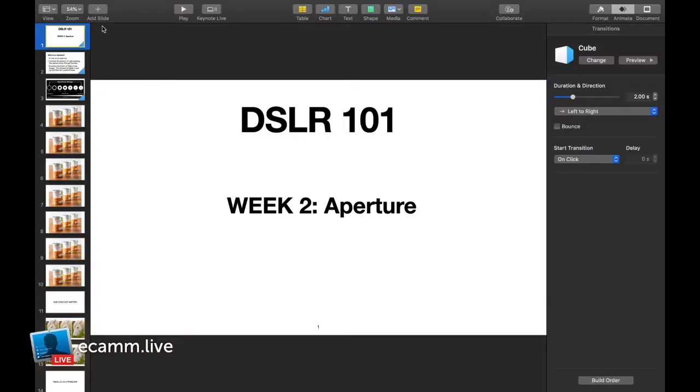So you have two values. Shutter speed is the first one on the left. The next one is aperture, which might have an F next to it. And just literally, as you wheel that, you'll see the numbers going up. We're going to have a look at that in detail in a second, what the numbers mean, and how that affects your photograph. So I'm just going to go to my screen share, he says, hopefully. So DSLR 101, this is week 2, this is aperture.